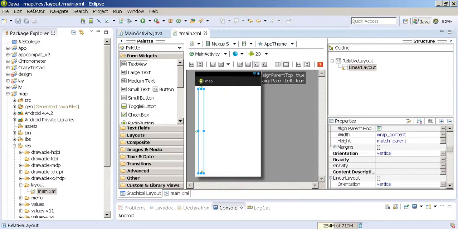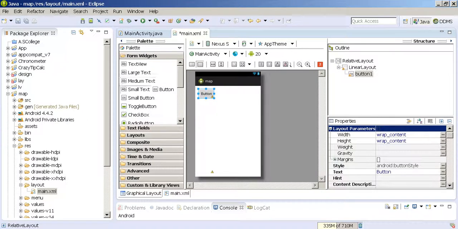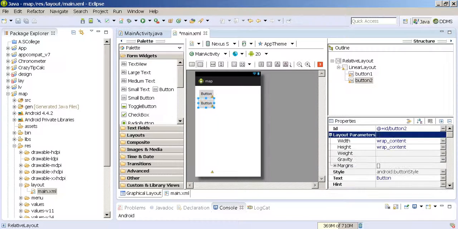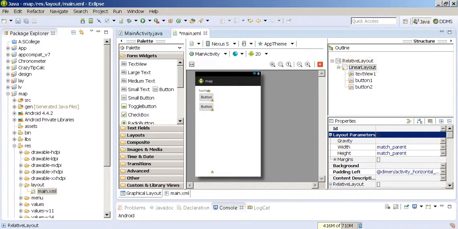So let me go ahead and make some buttons here. So I got a button here, I got a couple of buttons, for example. And I got some text view, maybe putting up some text view and dropping into it. I've got a lot of things here; maybe you got a lot of things here, that's your choice.